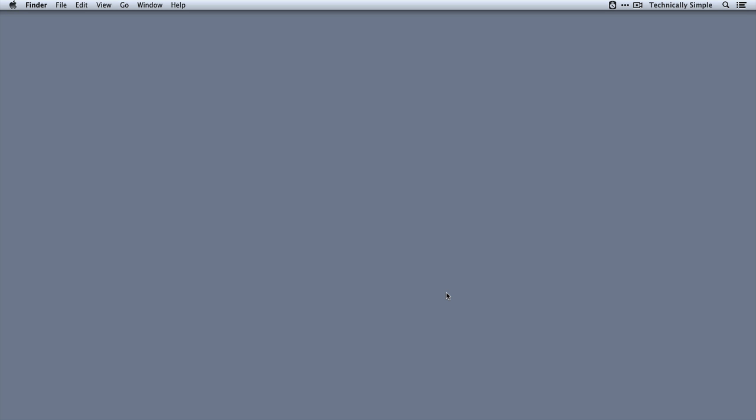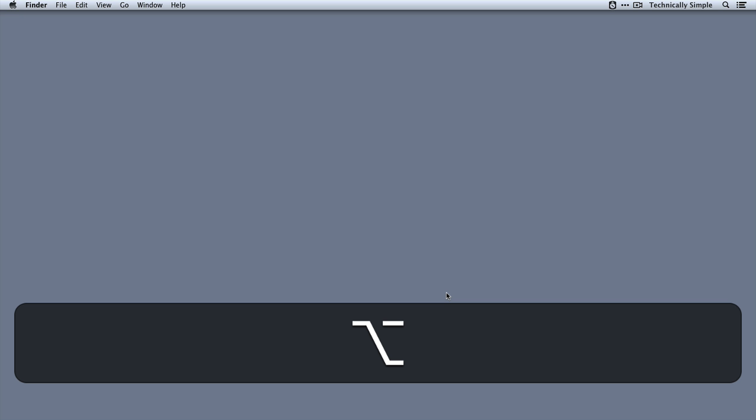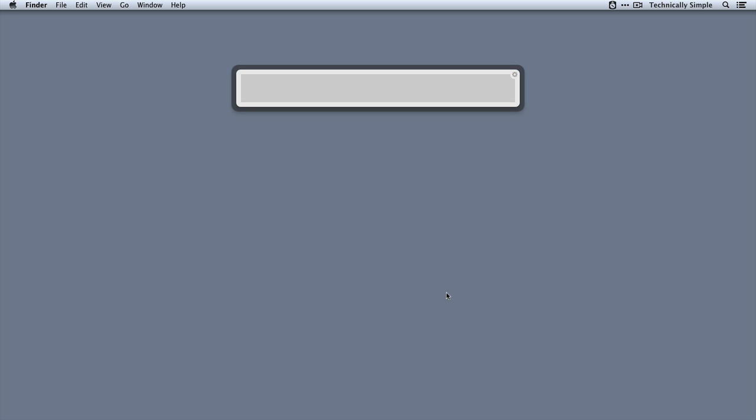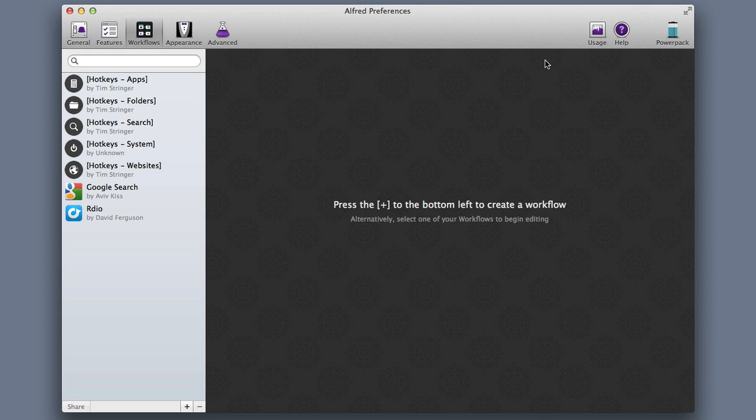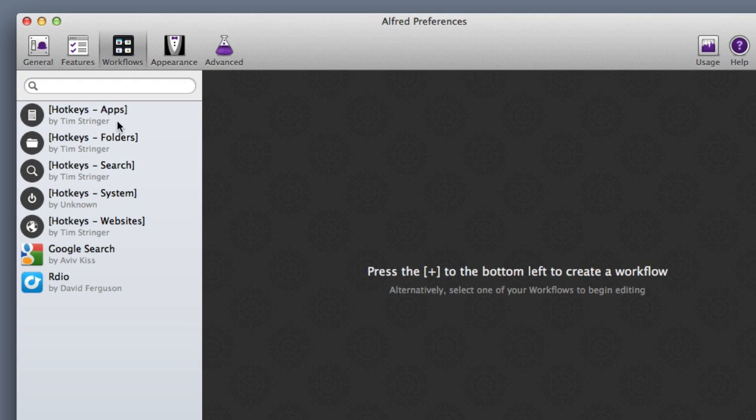All of this is possible using a feature called Workflows. It's built into Alfred. And I'll show you how everything works behind the scenes. We'll create a few more keyboard shortcuts in the process. So first of all, I'm going to invoke Alfred by pressing Option and Spacebar. Now I could press the gear icon to go into Alfred settings, or I could also press Command-comma, which is even faster.